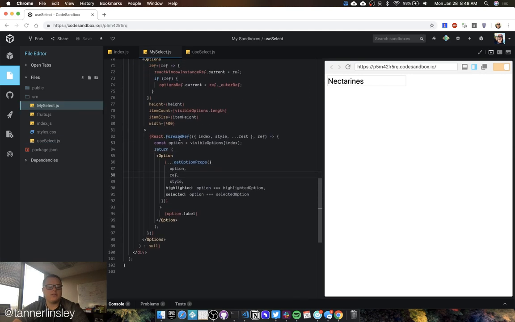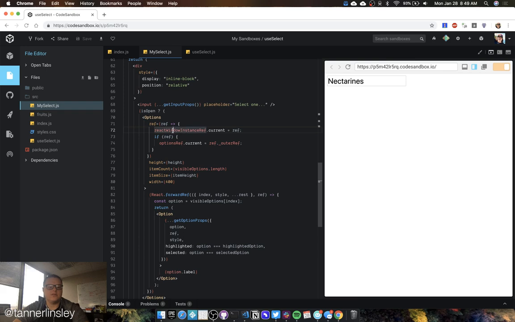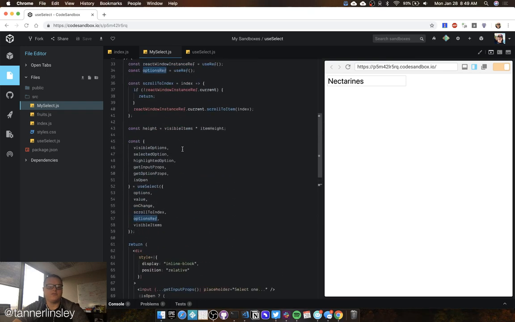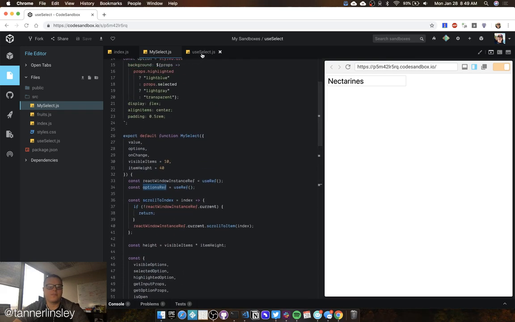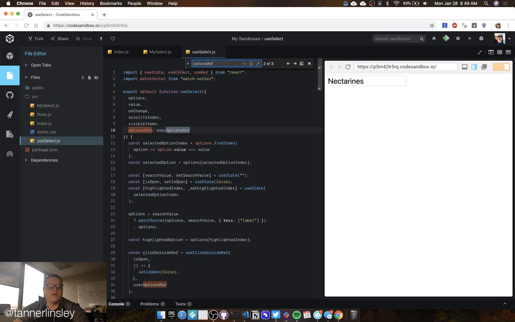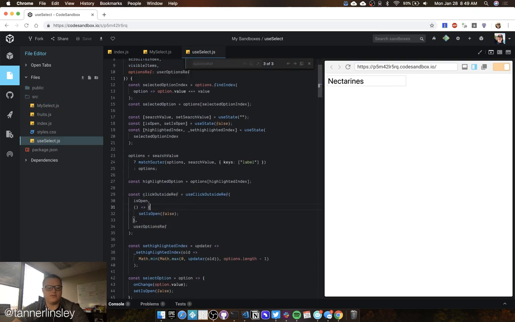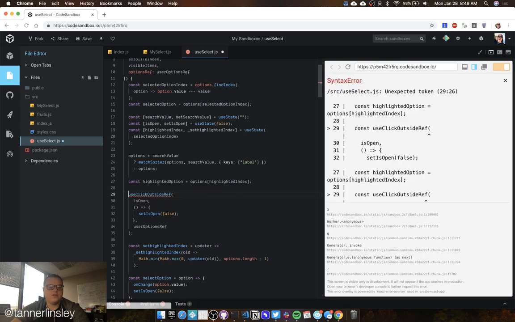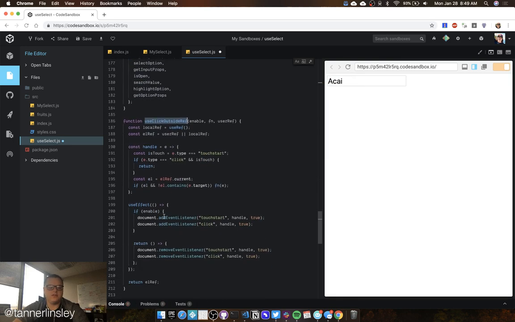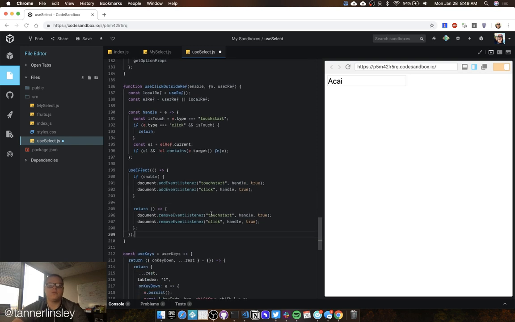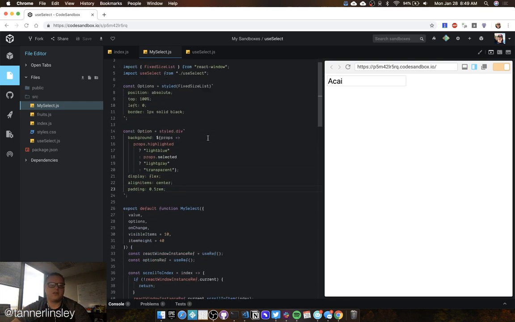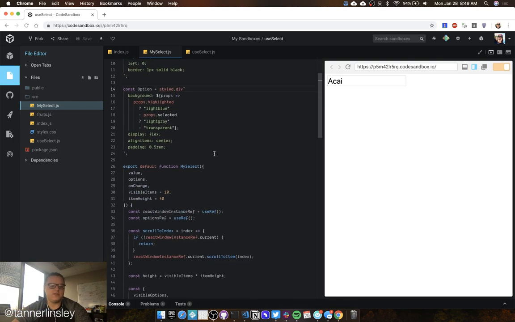So let's see, options ref. I think options ref is, yeah, so this use click outside ref doesn't even need to return a ref anymore. That's the great thing about it. Okay, so we need to make this support multi-select. This is going to be interesting.